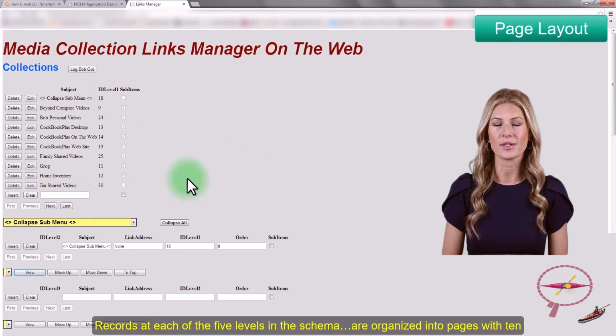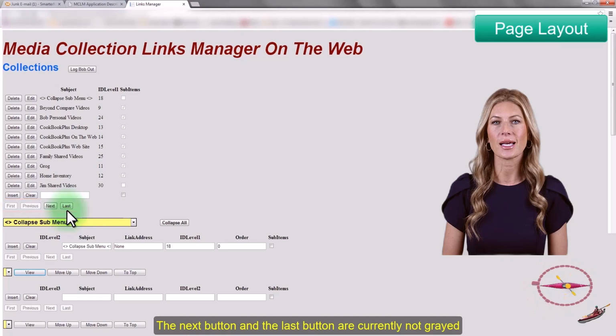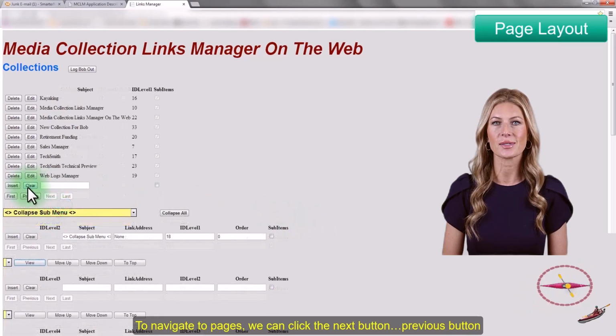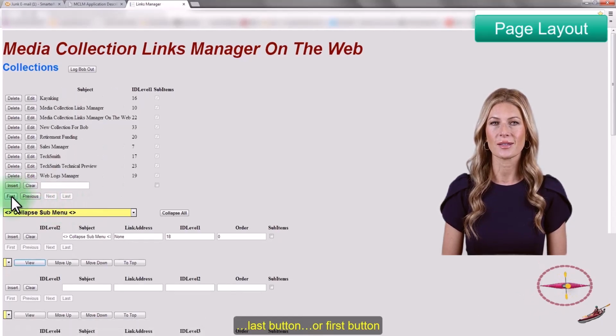Records at each of the 5 levels in the schema are organized into pages, with 10 records per page. Note the page control buttons under the collection level. The next button and the last button are currently not grayed out. That means there are more records on additional pages. To navigate to pages, we can click the next button, previous button, last button, or first button.